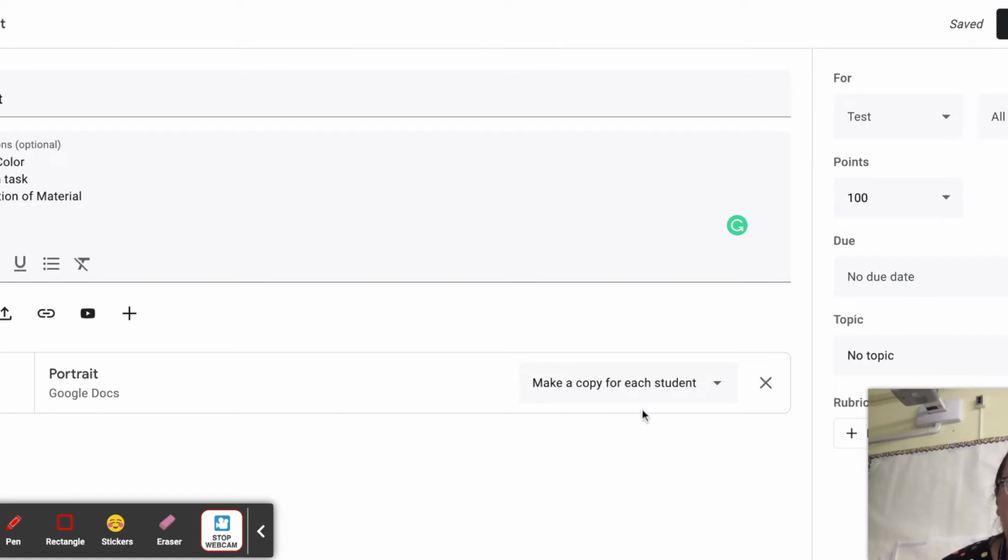So before you are considering posting the assignment, let's go ahead and talk about this right-hand side over here that I'm looking at. I like to assign it to all students. However, you can customize that if you would like. For points, depending on if you want it to be point value or ungraded.